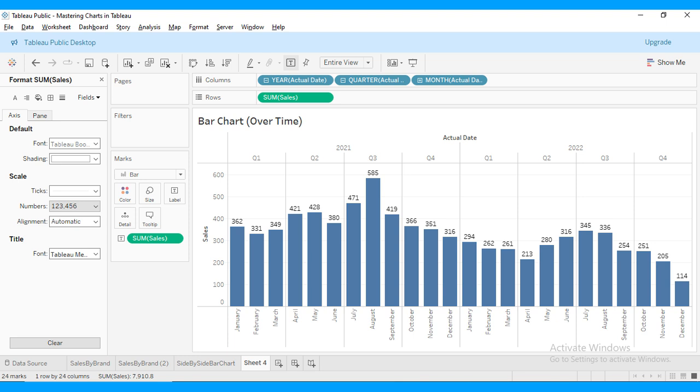Here we are looking at the bar chart that represents sales data over time, over the months for 2 consecutive years, 2021 and 2022. This chart allows us to compare monthly sales trends across different quarters, giving us insights into seasonal patterns and yearly growth.